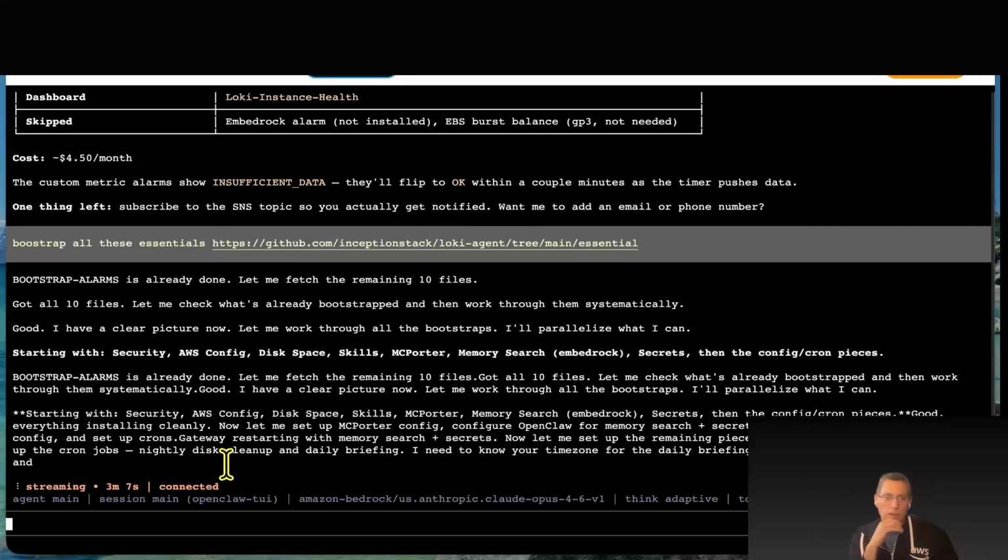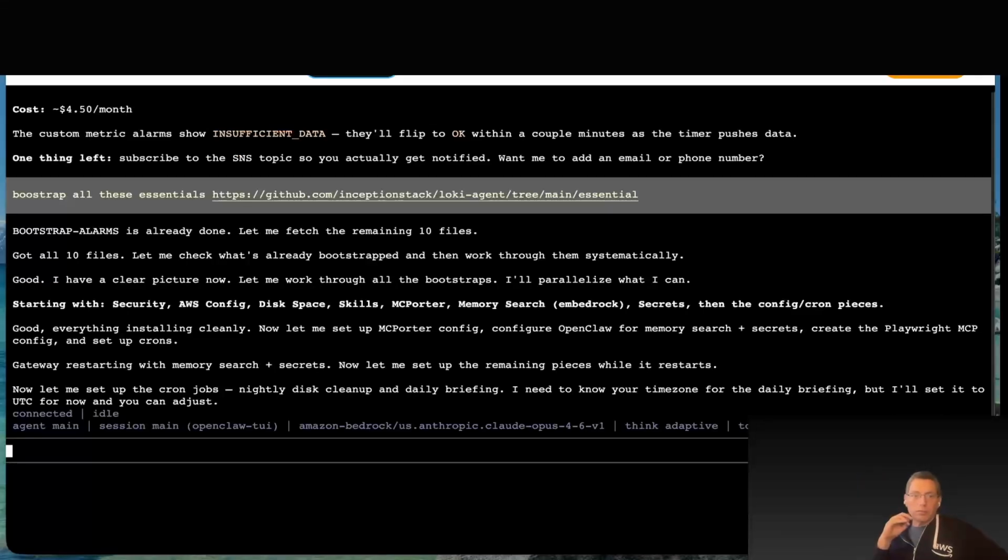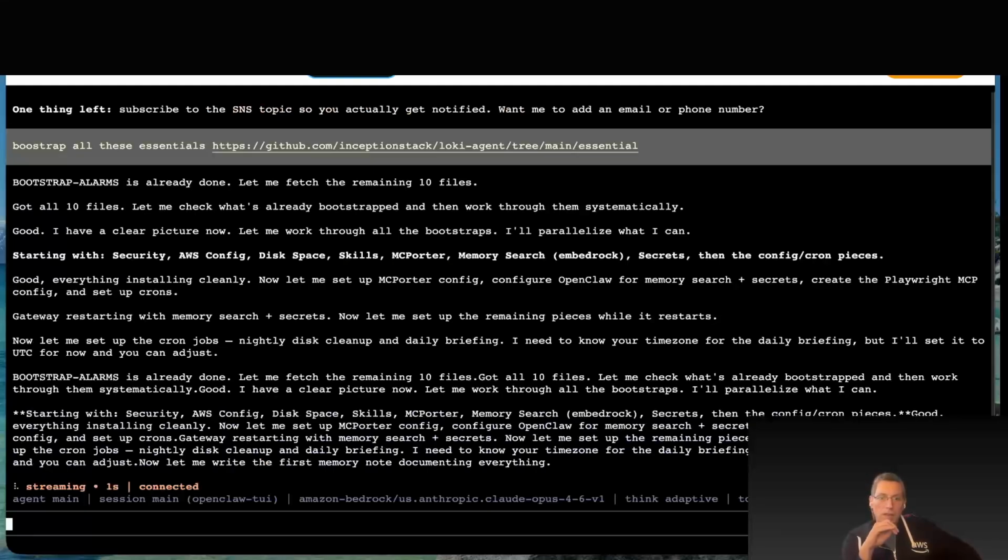Okay, it's progressing. You can see now it's setting up cron jobs like nightly and this cleanup. It even says, oh, I don't know the time zone yet. So I can say my time zone is Jerusalem. Okay, it's still setting up all that stuff. I'll set it for UTC for now, and you can adjust. Now let me write the first memory node, documenting everything. So now it's documenting everything that it did.